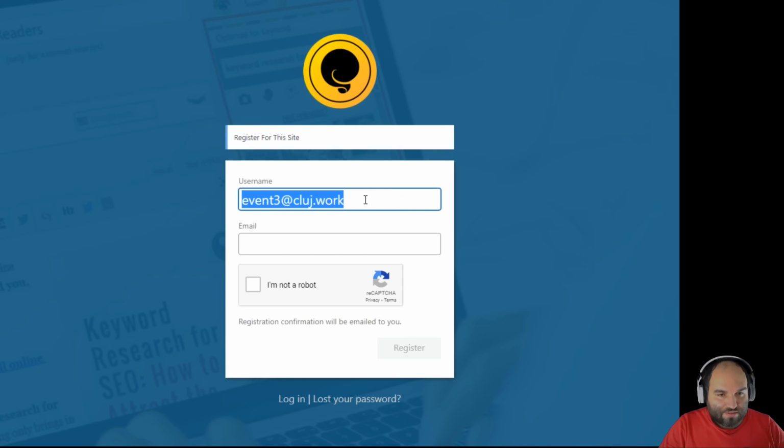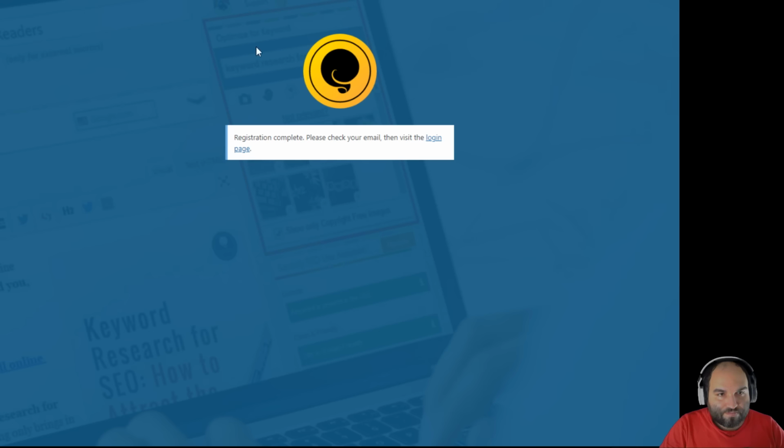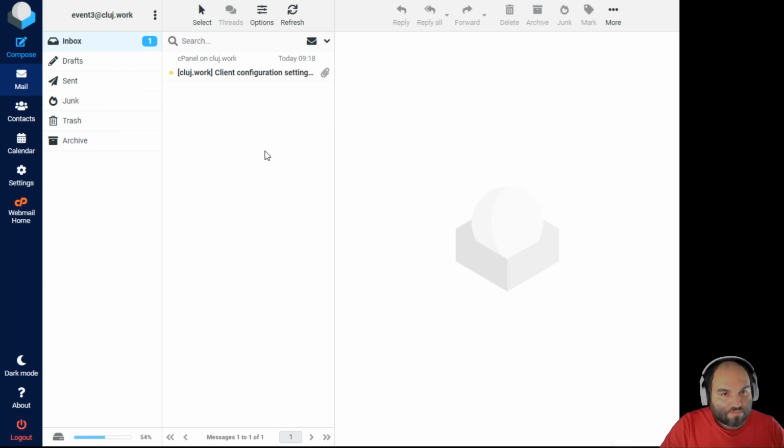Let's create an account on the cloud app. So I'm not a robot, register. It says that I should check my email. And now we wait for the email to arrive, which will let me know my account details so I can log into the cloud version. In WordPress, it's a lot easier because you just install the plugin and then you can start using it. Here you have to wait for the email.